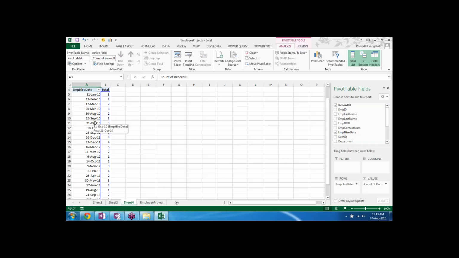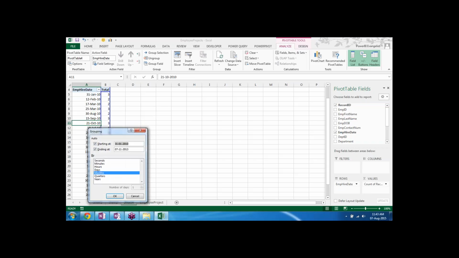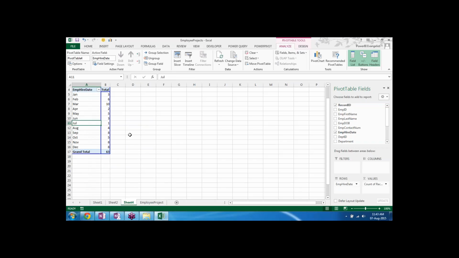We have understood something called subtotal of data. Now let's understand what grouping of data is. If you right click, there's an option called group. The moment you say group, it offers months, quarters, and years. Automatically it understands months, and say okay. You can see that the months are coming like this, and your data has been grouped.